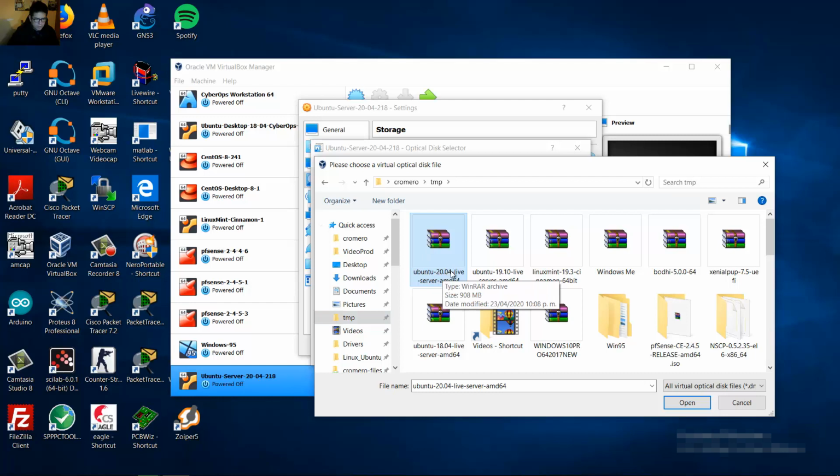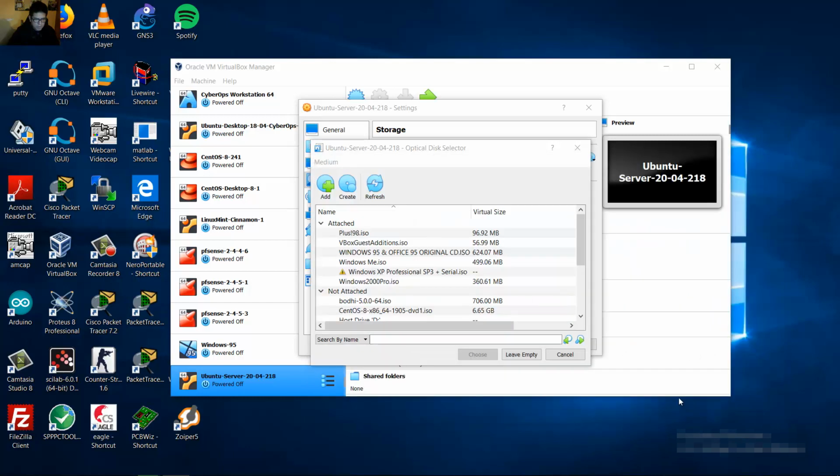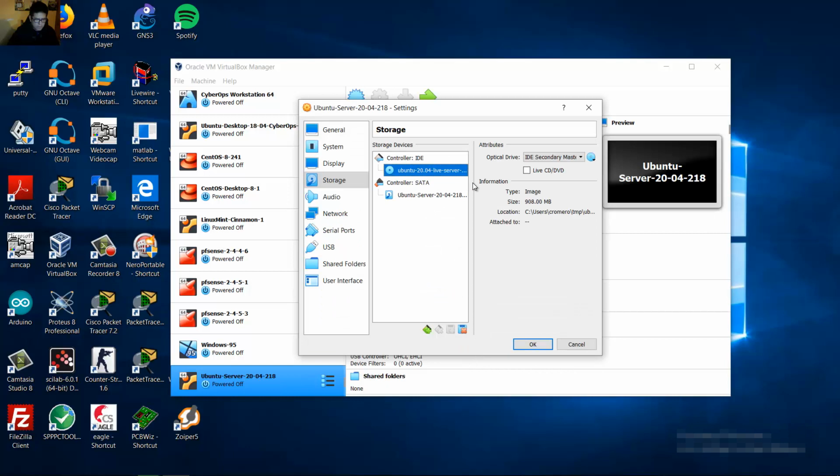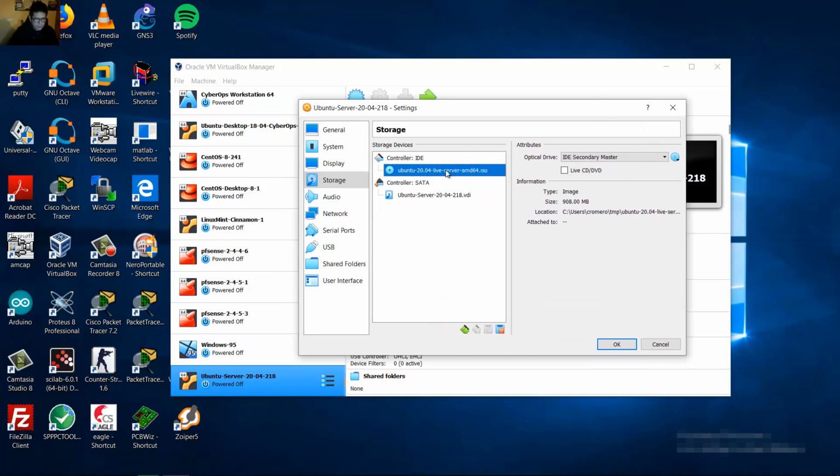Ubuntu 20.04, Ubuntu server. Okay, open. Okay, select this Ubuntu 20.04 server, choose. Very good. That ISO image.